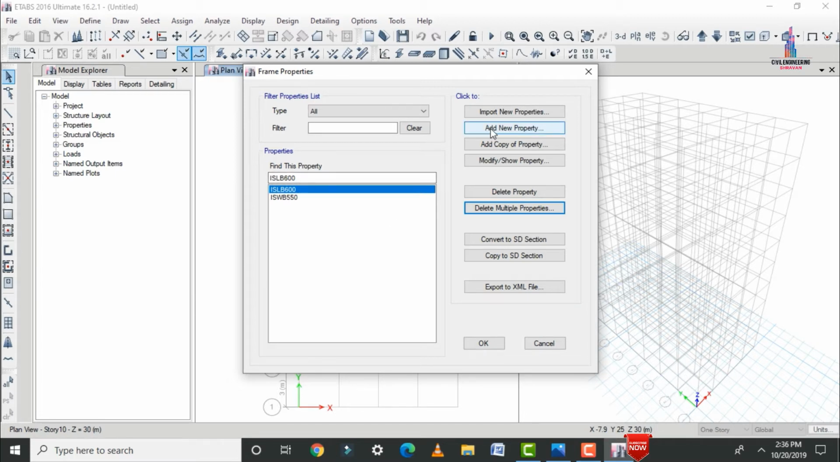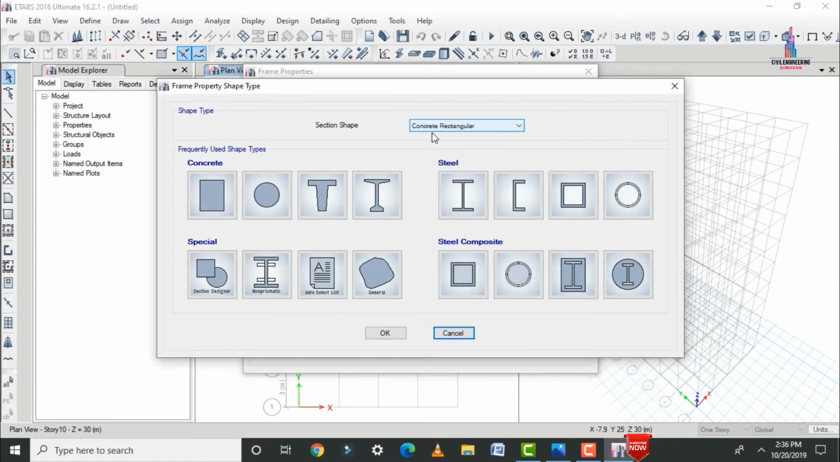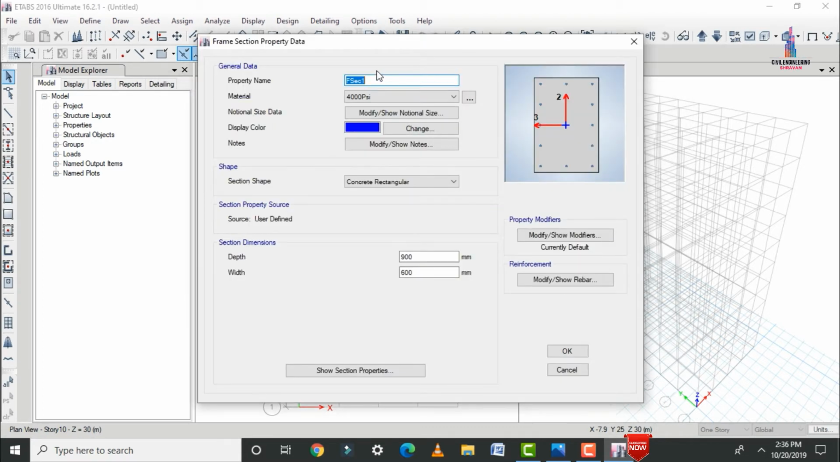For that, initially we need to click on add new property. It consists of concrete design section, steel design section, steel composite sections and special sections like this. Here initially I am adding the rectangular section. We need to give the column name. This time I am taking the column name as 0.5 cross 0.35. Here I am selecting the material property as M30 grade concrete. After that we have to enter the depth. I am taking it as 500, and this value will be 350.